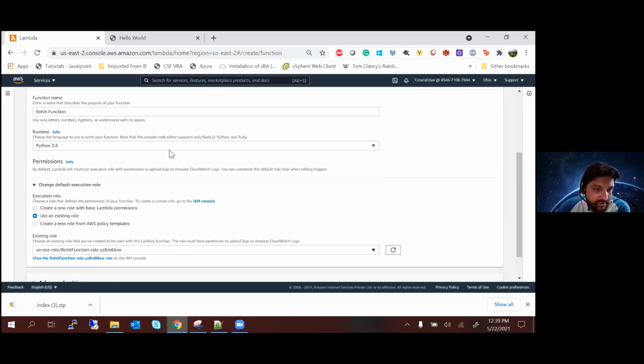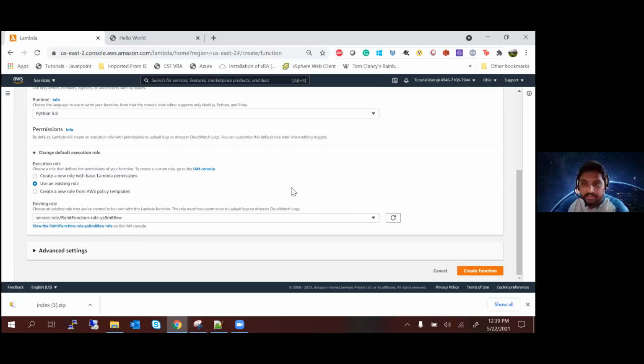This is very important. So what I've done is I've given a name to my function. I've chosen Python as a runtime. I've clicked on change default execution role. Then I chose use an existing role, and I chose service-role slash Rohit function role, right? Everybody has to choose this role. Have you come to this point already? You have made sure that you have selected this role, right? Because if you're not, then your subsequent things will error out.